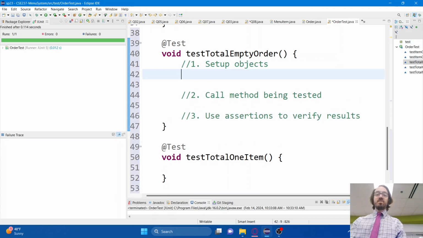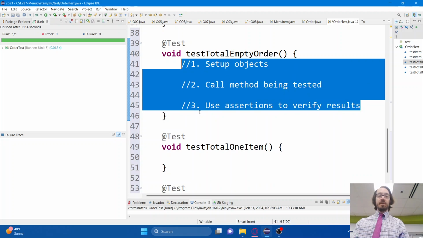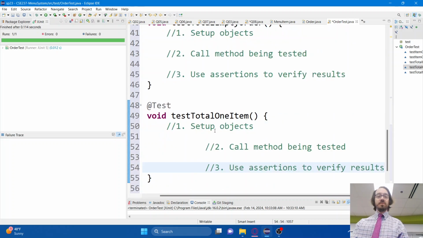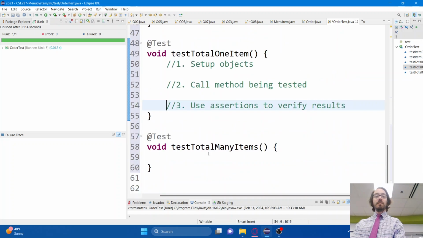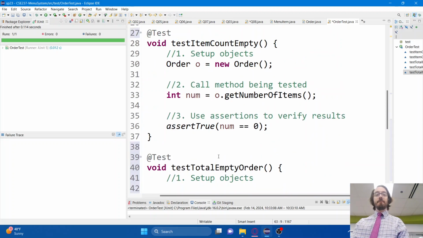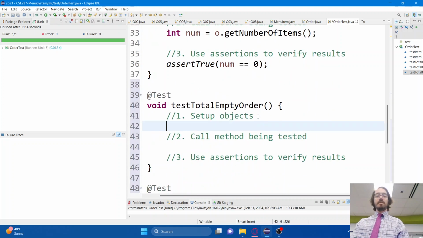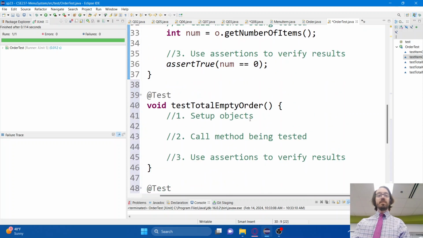So for the first one, it's just an empty order. We know how to set up an empty order. Oops, that did not paste very well. Okay. In fact, we can kind of borrow some of the structure of this past one. Here is our empty order.